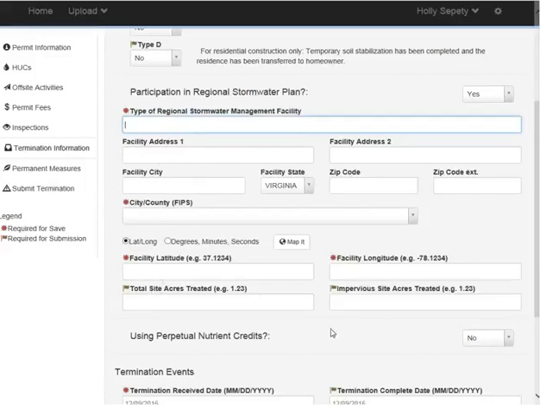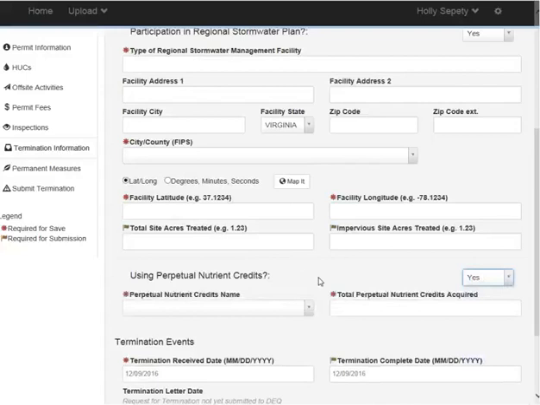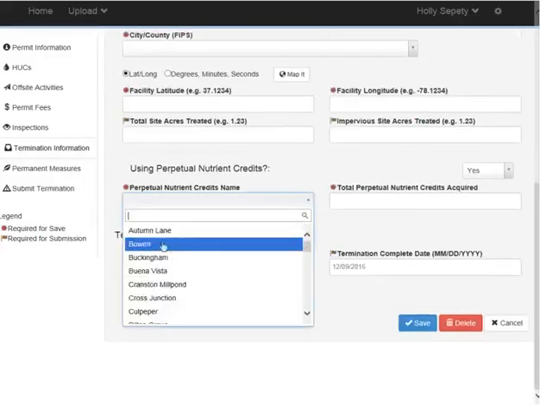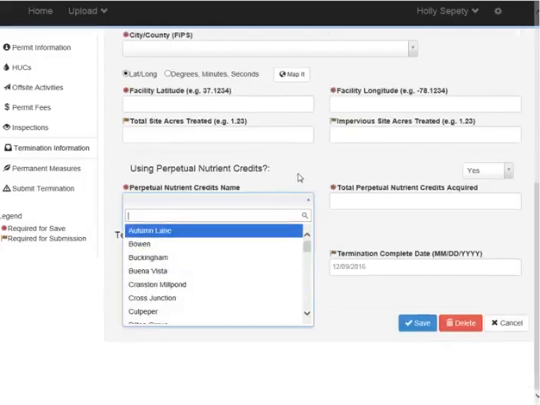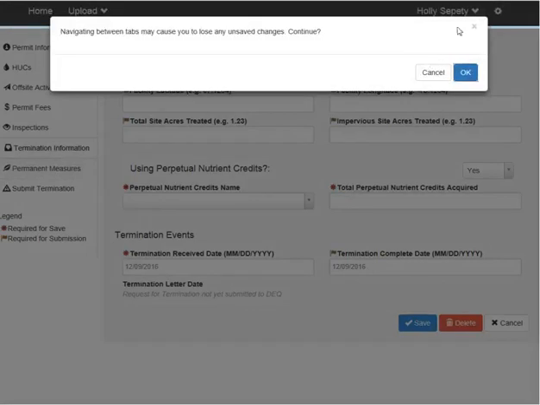Just enter everything that is on the termination form. Same thing with the perpetual nutrient credits. So if they did purchase nutrient credits, you would just look up the name and then enter how many credits they acquired for the site. And then in most cases, you're just going to have permanent control measures.